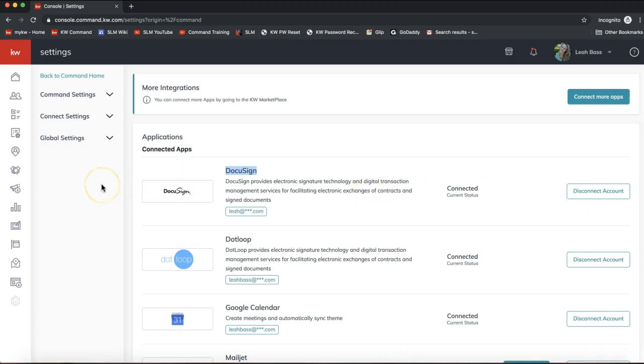Now let's go ahead and take a look at how you actually get into your DocuSign account from Command. So as I mentioned previously, that is through the opportunities. So I'll go ahead and click on the handshake icon on the left-hand side.